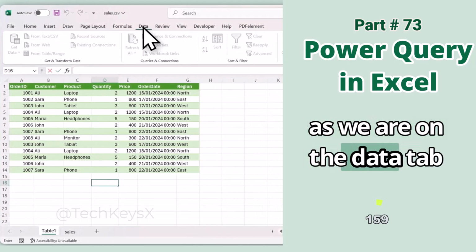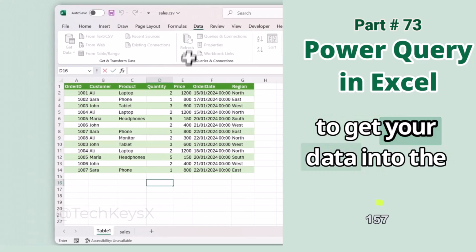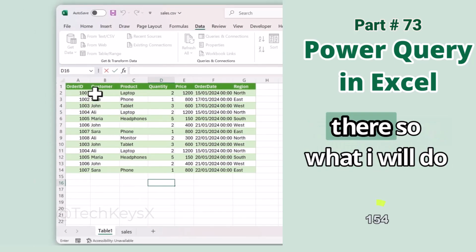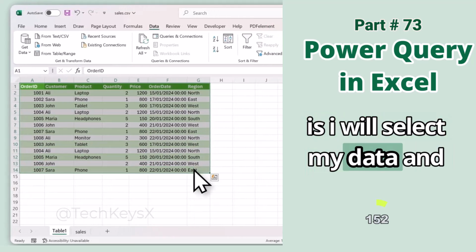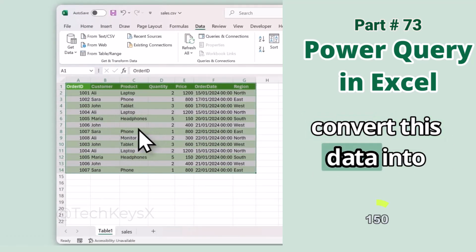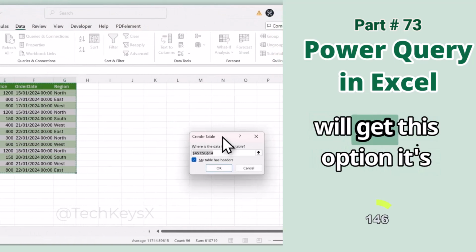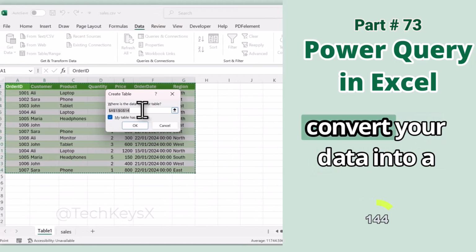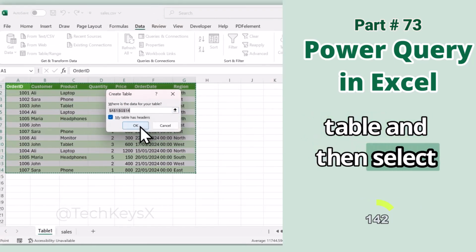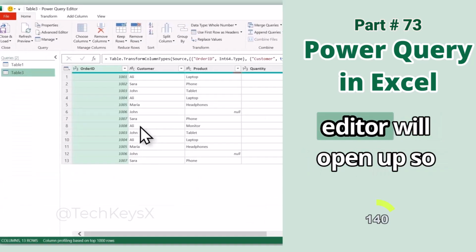So as we are on the Data tab, we are learning how to get your data into Power Query and edit it there. What I will do is select my data, and then you can either convert this data into a table first or just click on From Table. If you click on this, you will get this option saying that you want to convert your data into a table, and then select OK. Now the Power Query editor will open up.